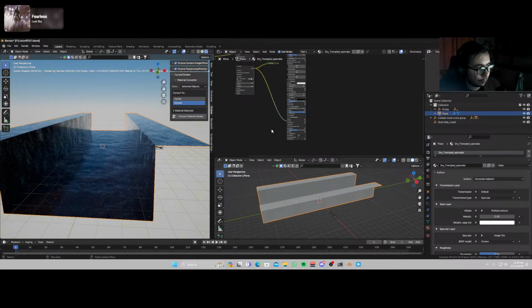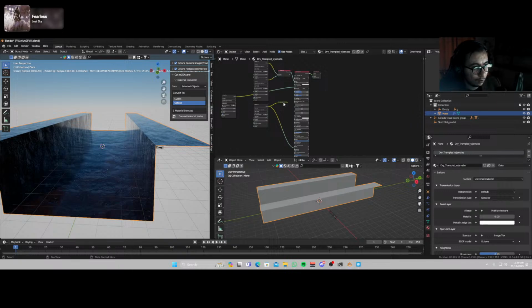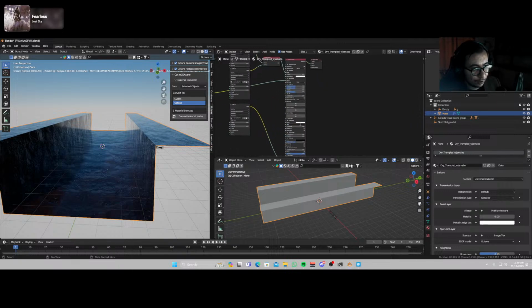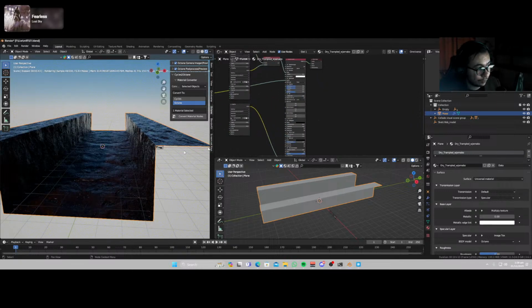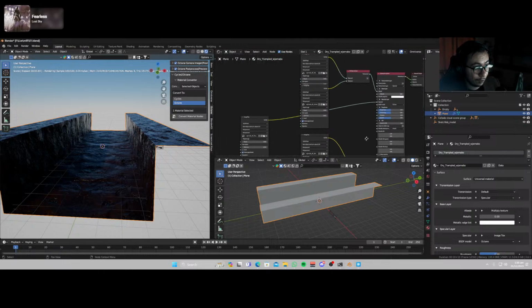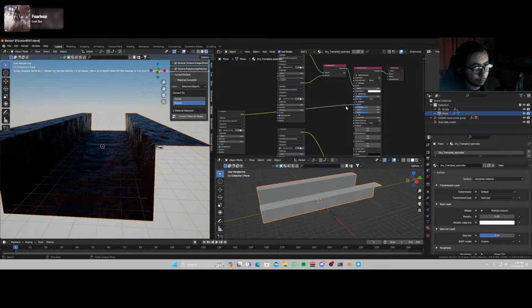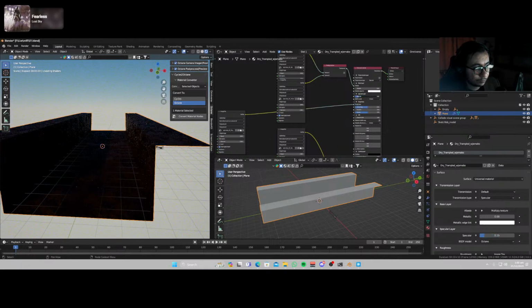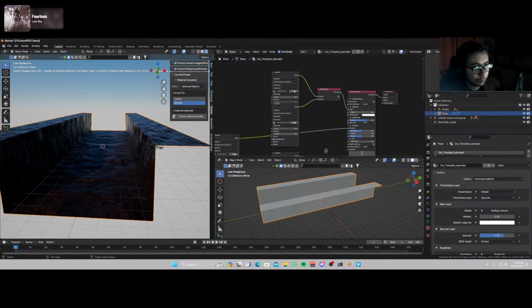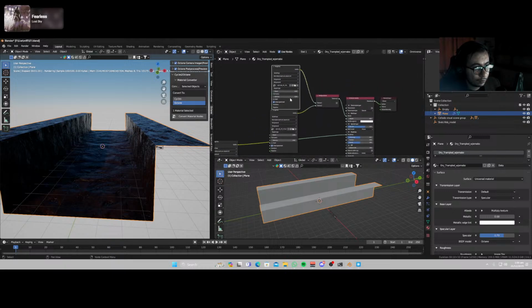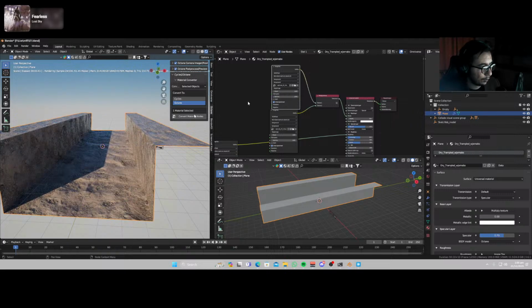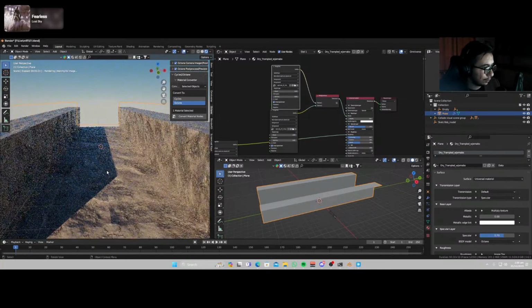Now I'm going to plug this into the normal. Remove this. And I don't know why it always turns on clear coat, but hey, it is what it is. So instead of the specular, plug it into the roughness. 0.5. Yeah, that looks about right.